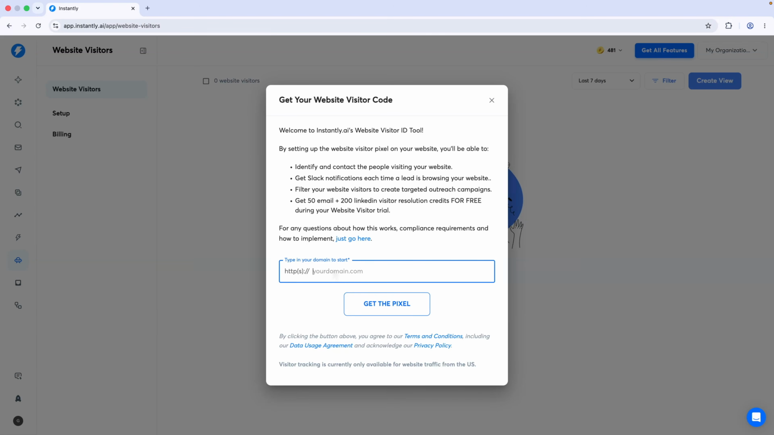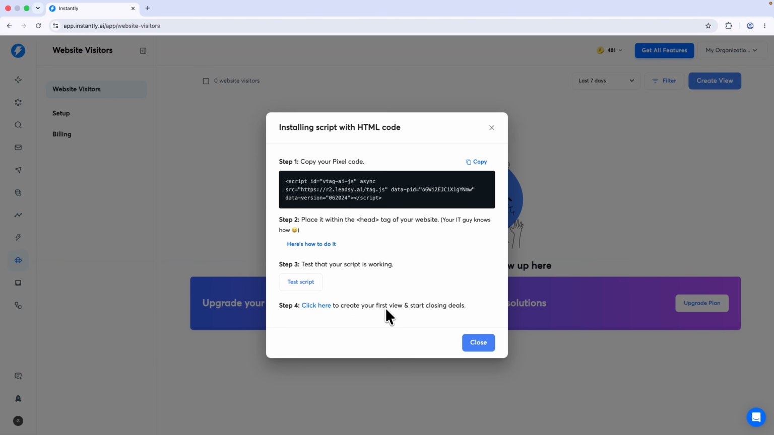So what you do is you just enter your URL right here. Then you can click get the pixel. And it's then going to give you a pixel. For you it will be different. Then place it within the head tag of your website. If you don't know how to do it, ask your IT guy or your website builder, and then you can test that the script is working.